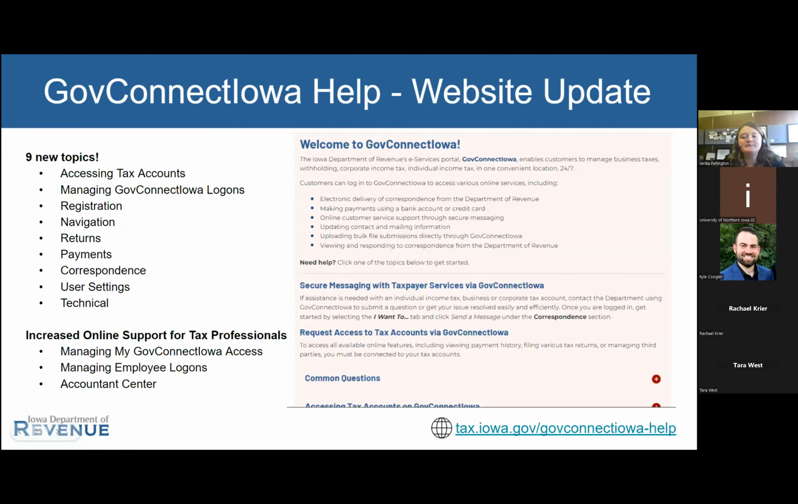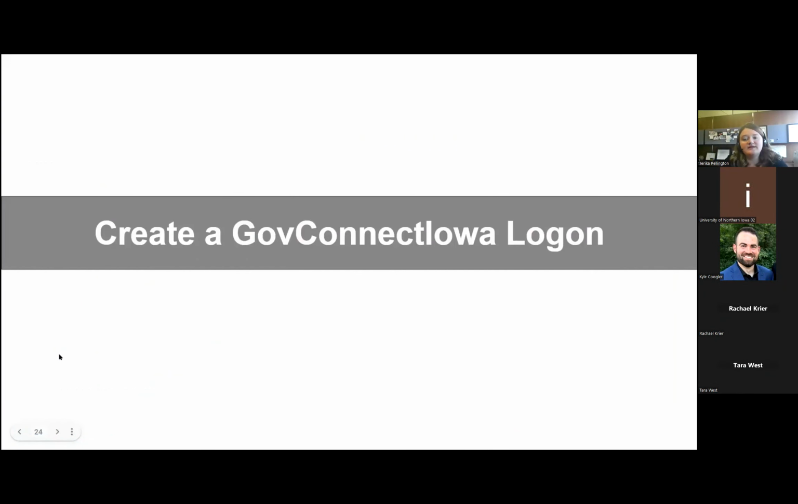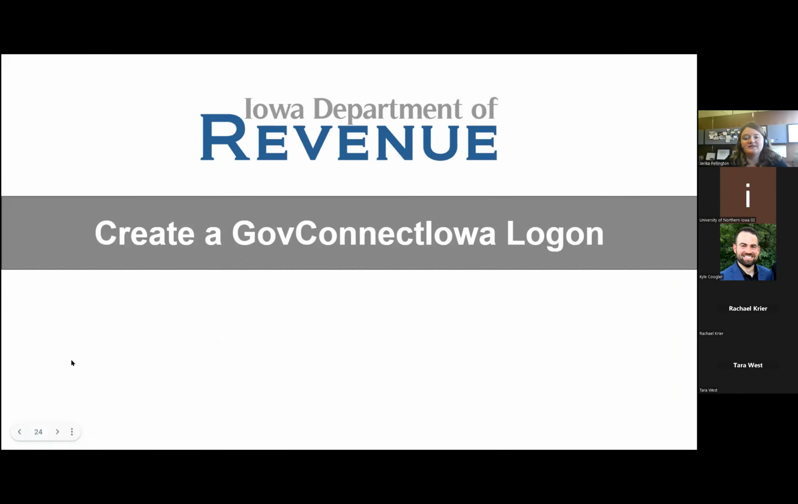Underneath the tax professionals section, we do have information on what you can expect here and how to utilize the secondary logon, security groups, and the features that are available within the Accountant Center. So what we'll do now is we'll just go ahead and carry over into creating a GovConnect Iowa logon.